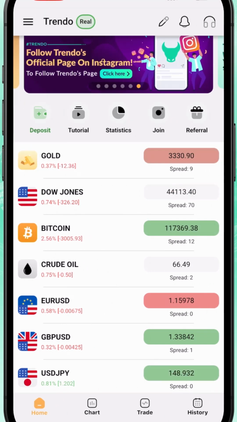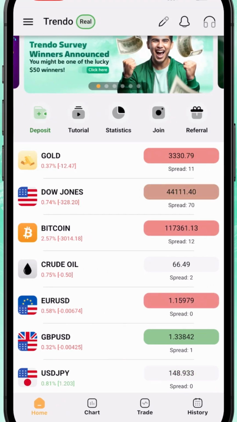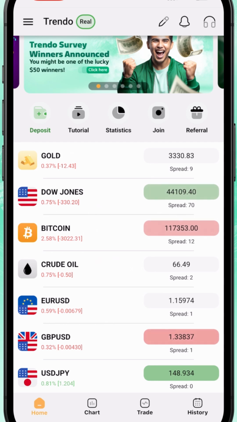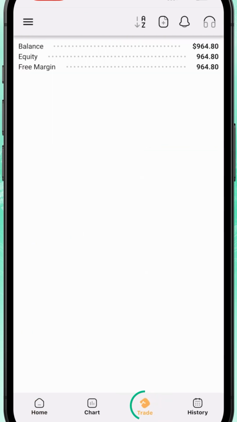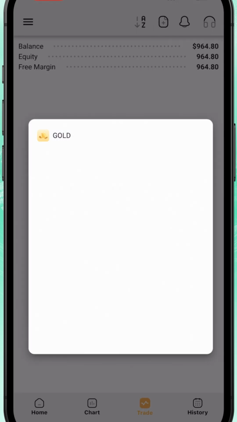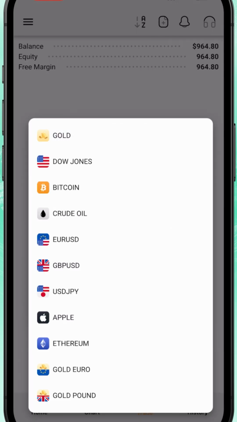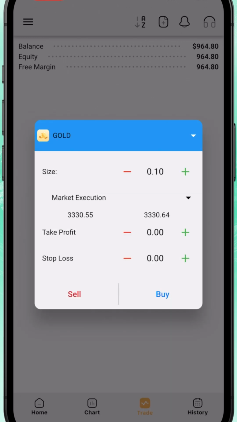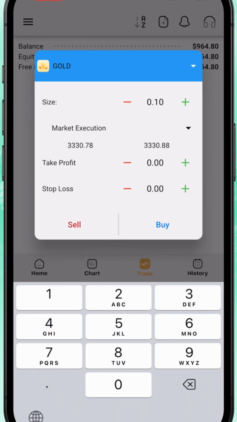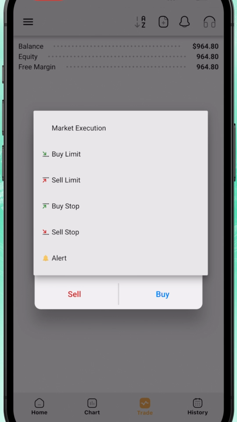The second method is trading through the trade page. In the second method, you can use the trade page to execute your trades. First, click on the plus and then select your desired symbol. For example, I will select gold again. Then specify the trade size and choose the type of the trade. For now, we want to execute the trade at market price.